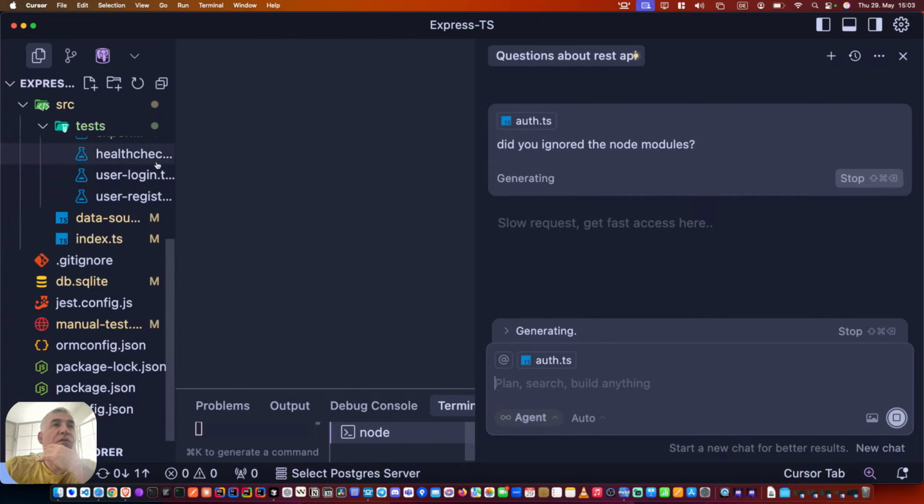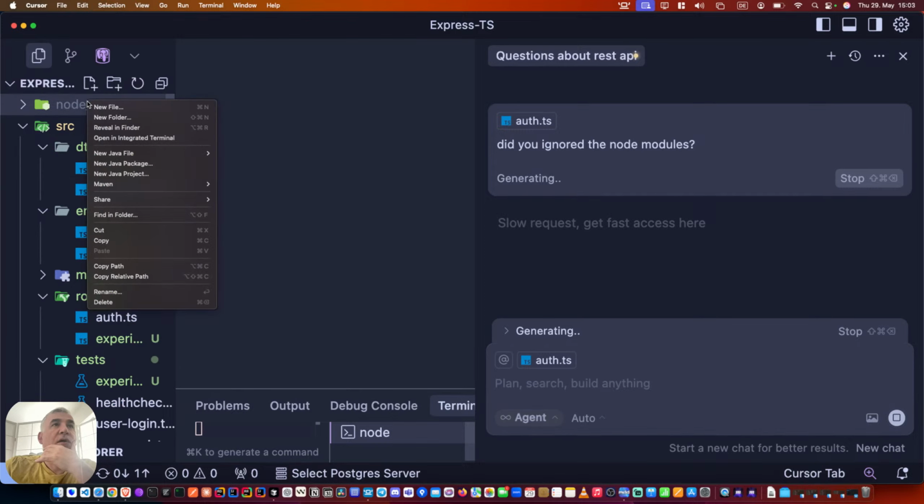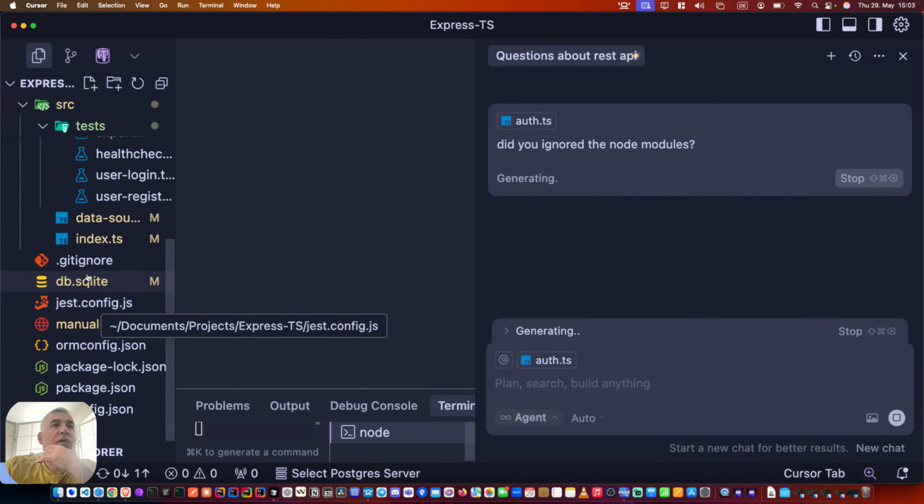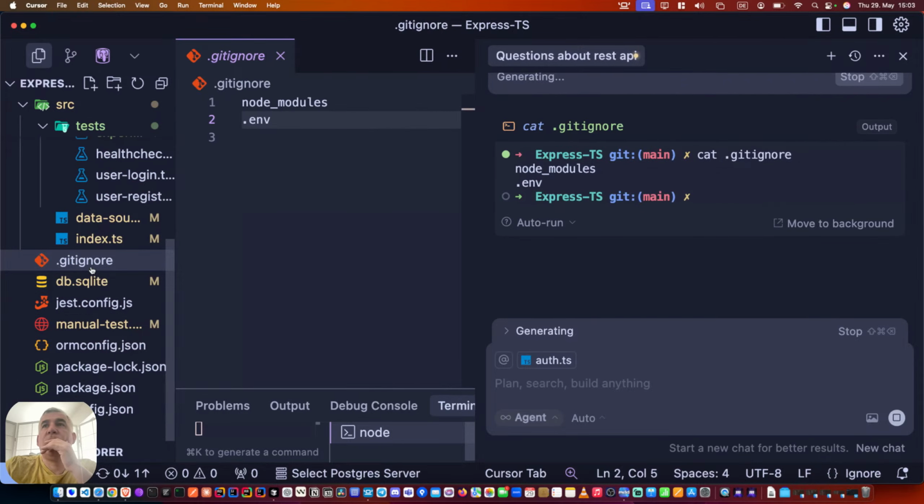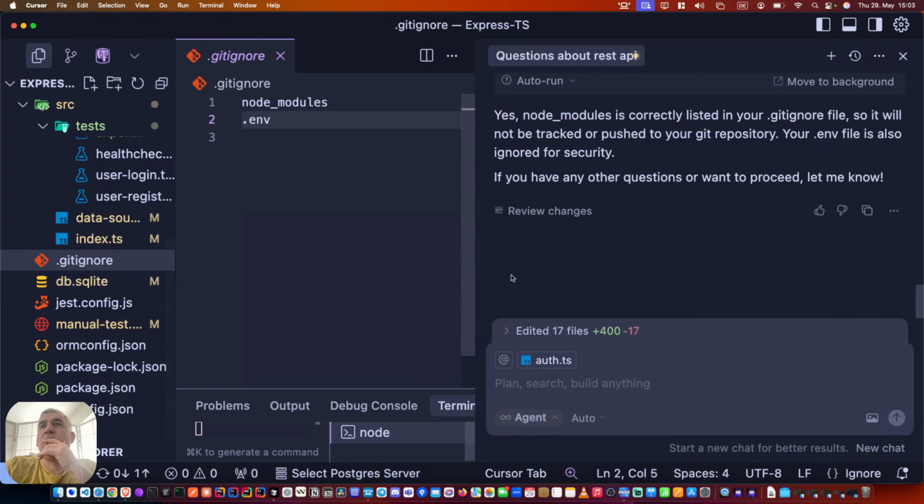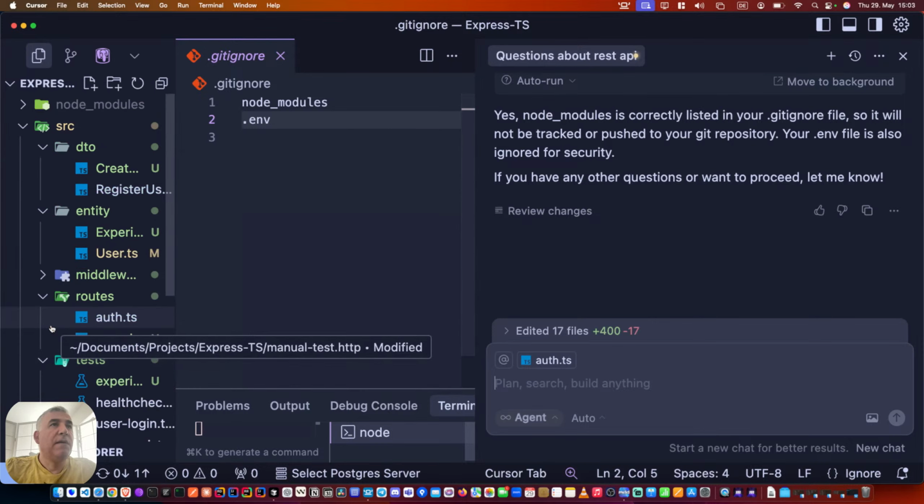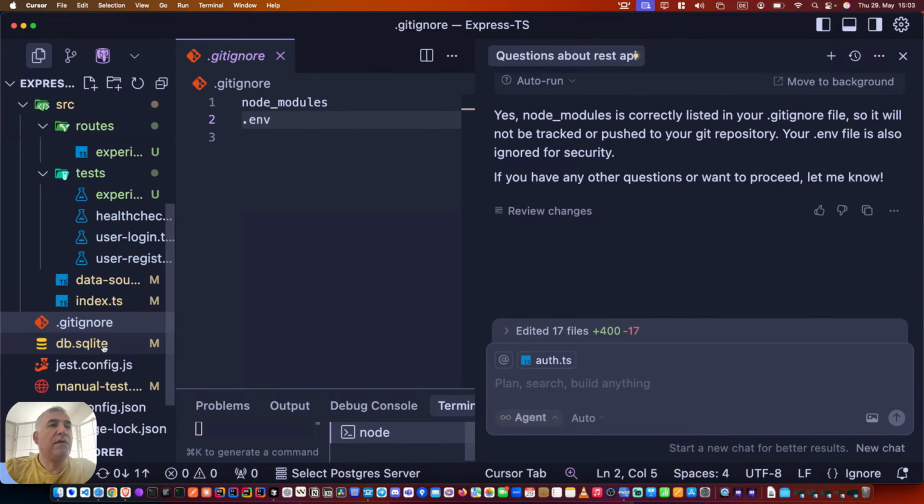Seems like the node module is also pushed. But I ignored it here. Okay, but I saw more. Okay, I will check it later. If the node module is pushed, I will delete them. And up to now, everything is working.